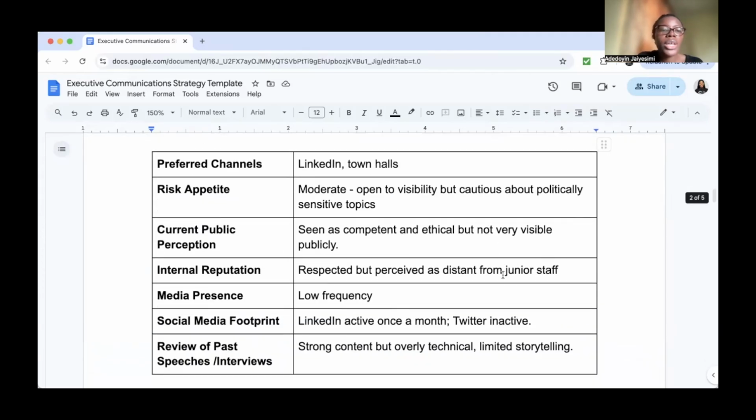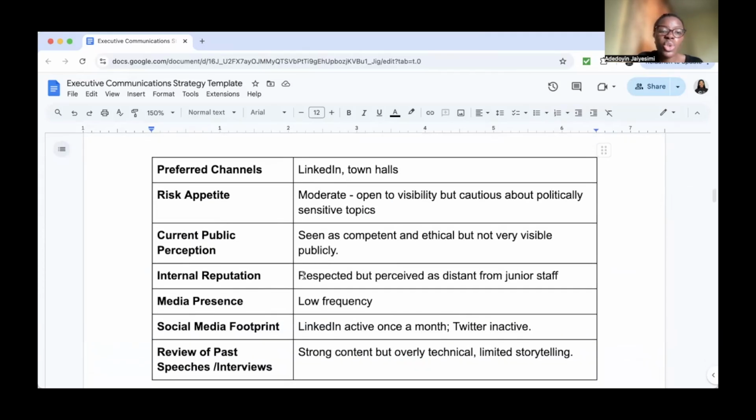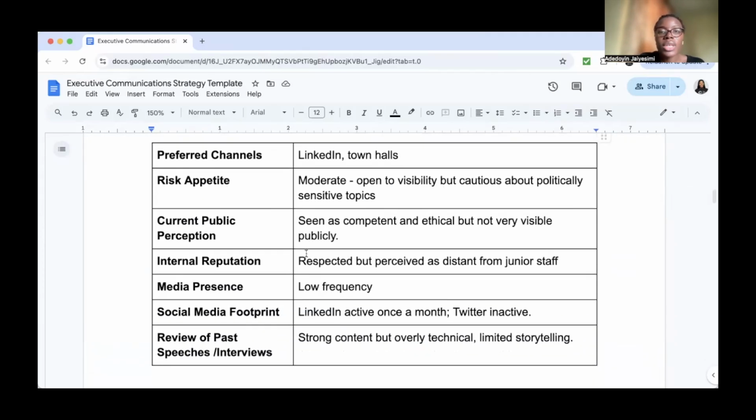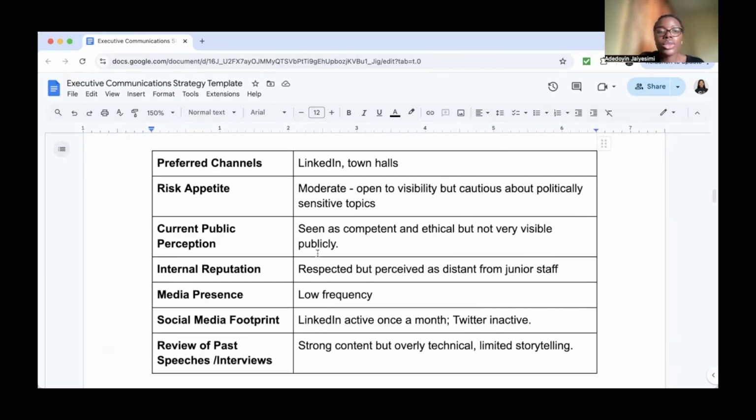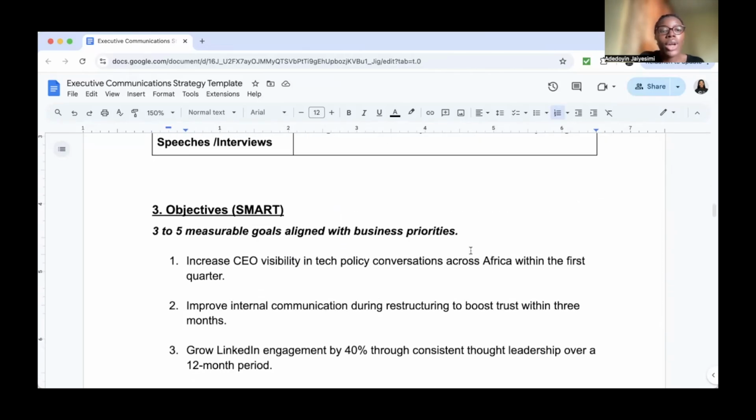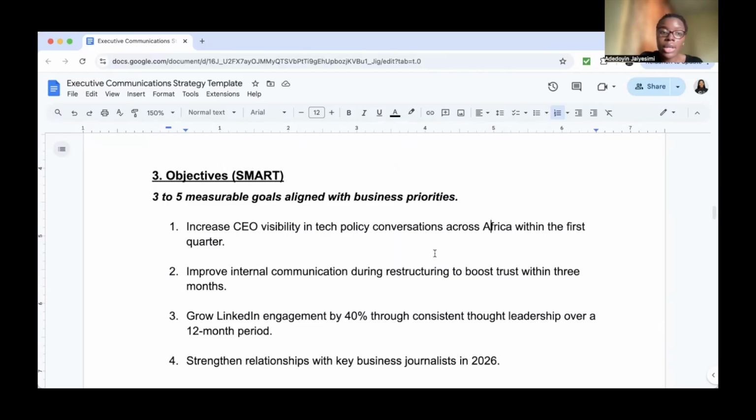Limited social media presence, so you have preferred channels. I'm not going to go through everything, but at least you document all the things that you're finding in the research that you do, in the audits, reviewing if they have a digital footprint. If they don't have one, you also note it here. Then you have your objectives, which have to be SMART. So you can set 3 to 5 measurable goals aligned with business priorities. And please don't let your goals or objectives be too long, because it can then become difficult to track.